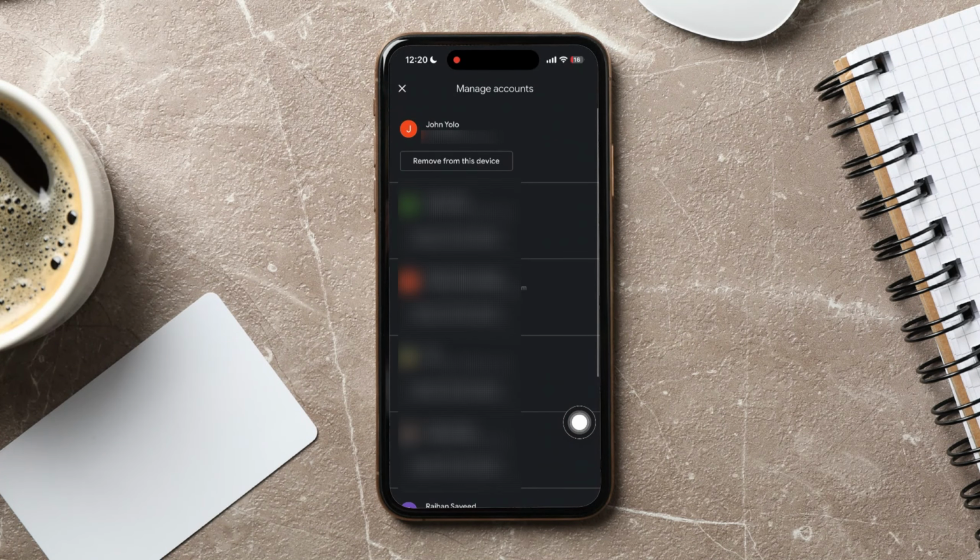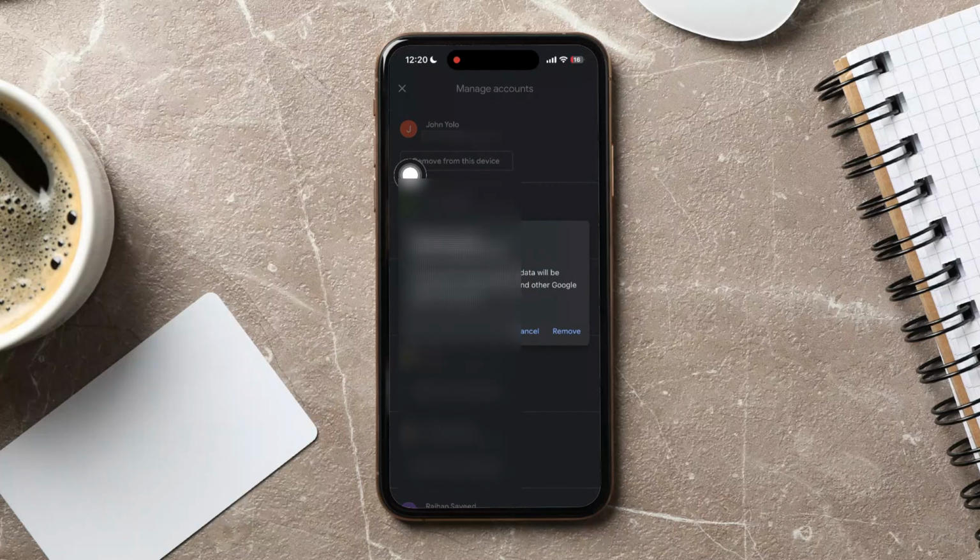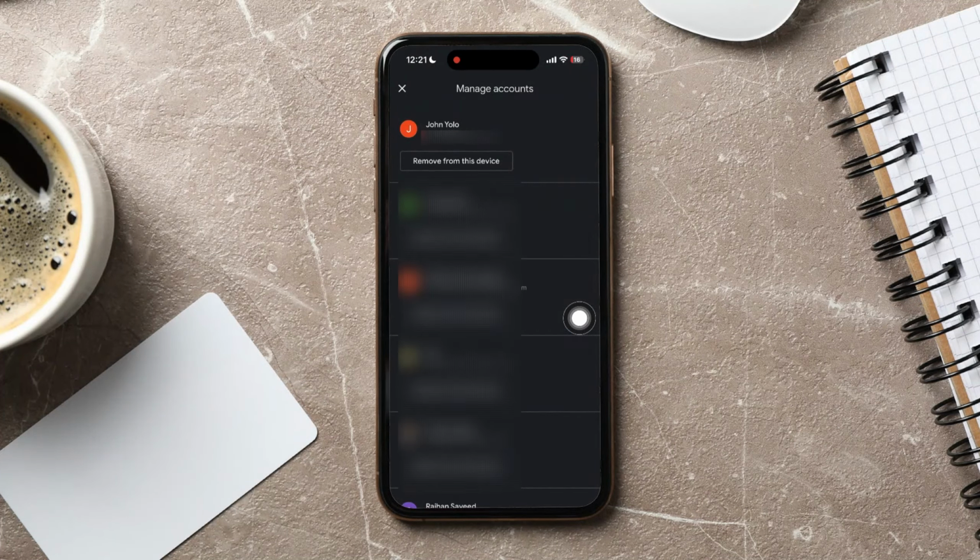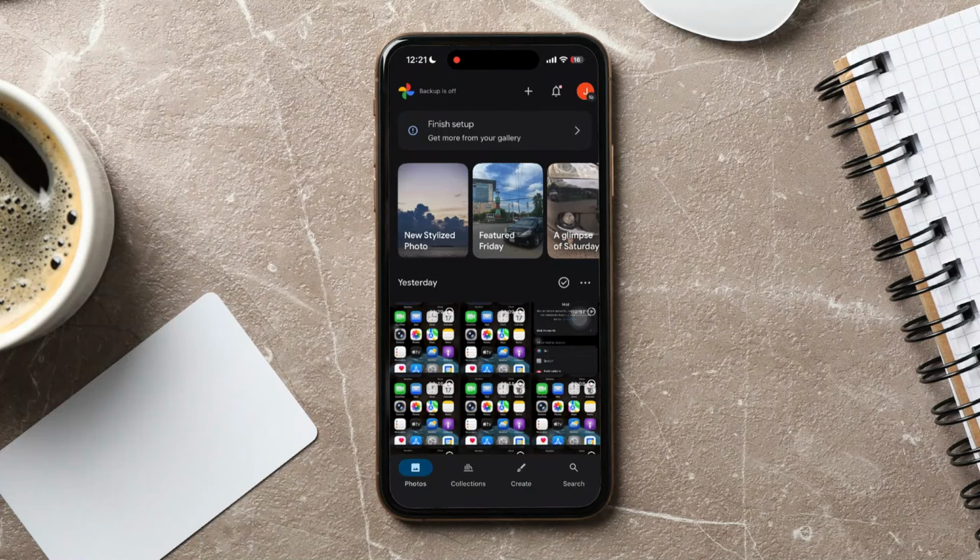Now, go over to the account you want to remove and then tap on Remove from this device below it. Tap on Remove again to confirm. Following these steps, you can easily log out email from Google Photos on iPhone.